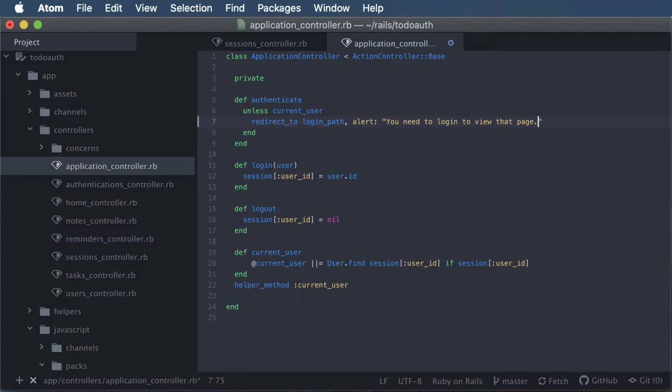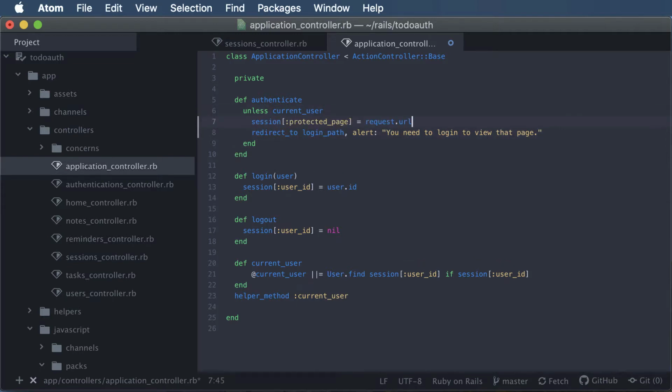Now the only problem is, after they log in, we'd like to redirect them back to the page they were trying to get to. So we need to save that page away right here. Right here, before we redirect them, we'll just save in their session a protected page. So this is the page that they were trying to get to after they log in.